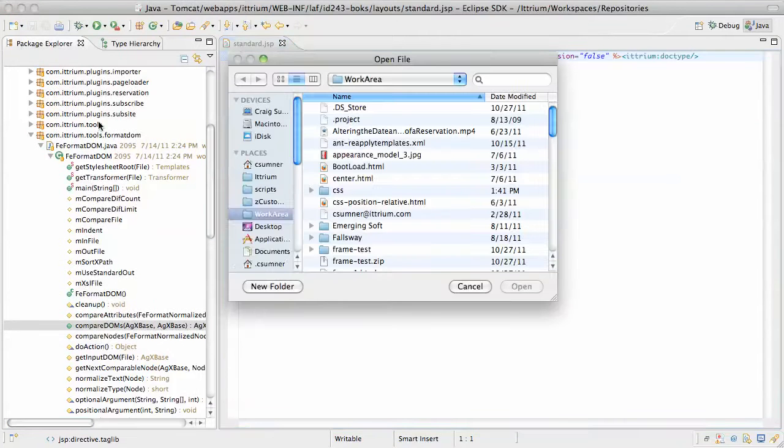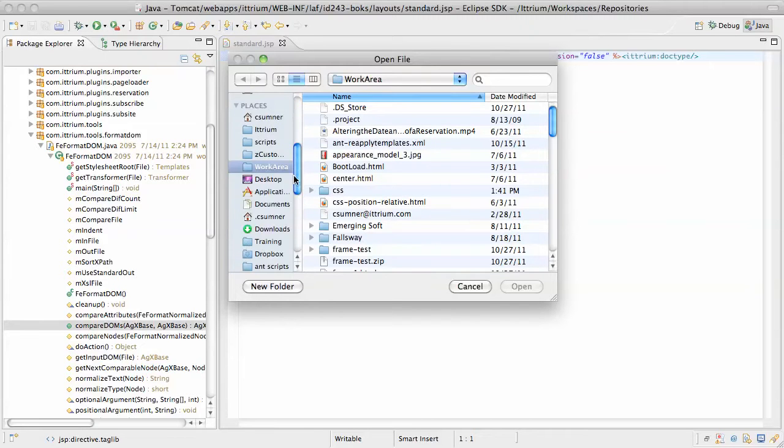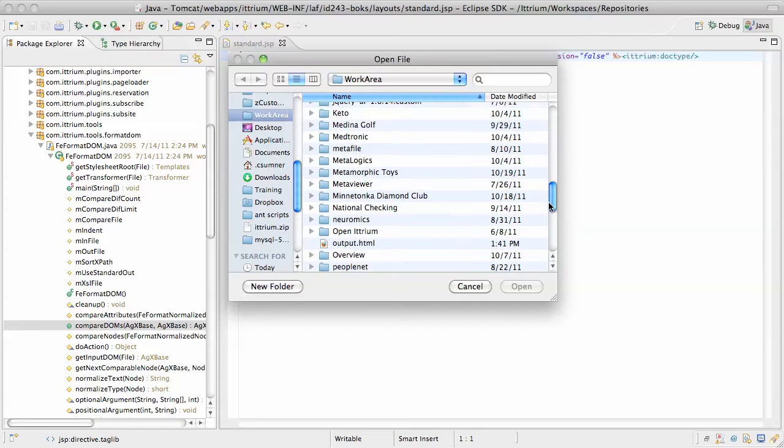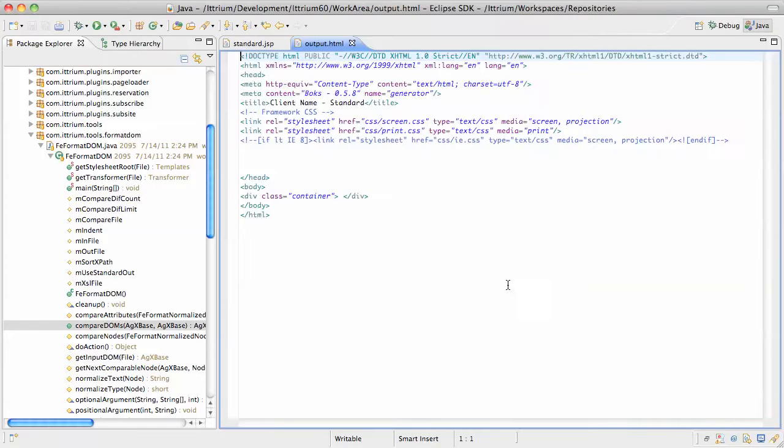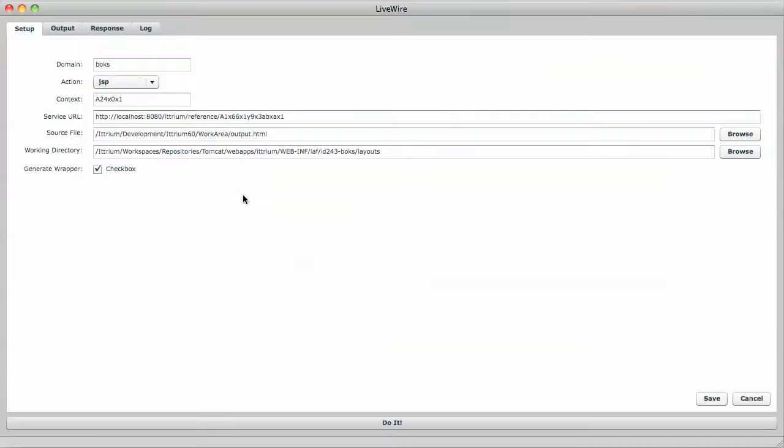And if I open this and go find my work area, wherever I put it, and here's output.html. So this is the information that Box is going to produce. And what we want to do is create a JSP, because this is useless in the Ittrium world. But for starters, the first thing Box does, aside from putting in the standard head and everything, is generate a container. All right. So the next thing we're going to do is set up Livewire, and we're going to do a transform.